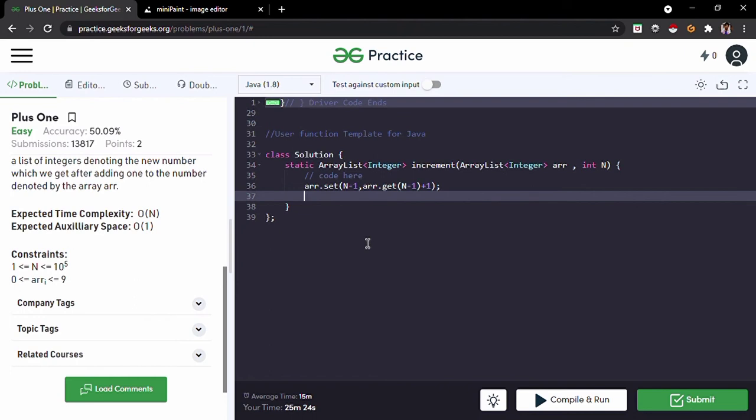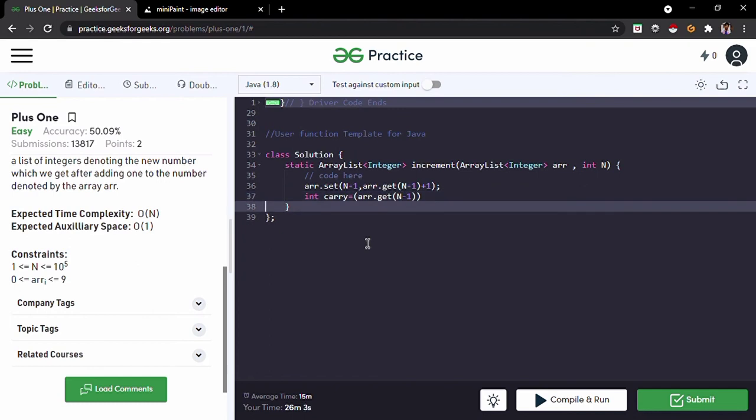Okay, let's consider that this is going to be equal to 10. Then in this case, we are going to get our carry as 1. So how can we find our carry? We can divide this number by 10, and whatever quotient we get will become our carry. This will either be 1 or 0. So int carry equals arr.get n minus 1, the value of this index, divided by 10. After doing this, we will get our carry.